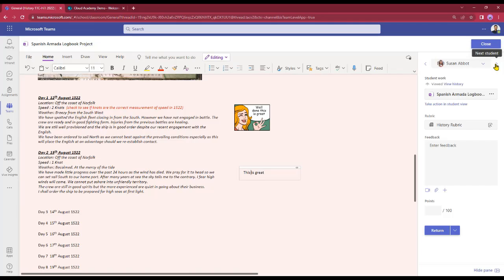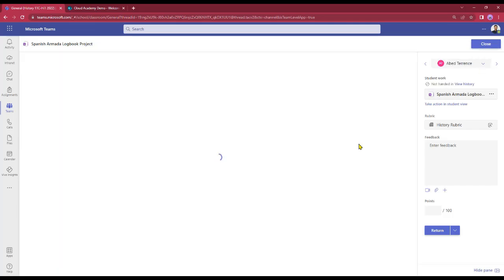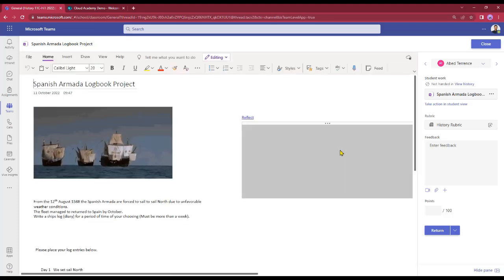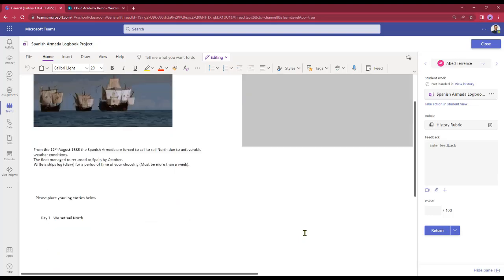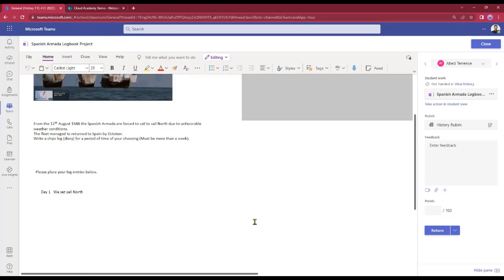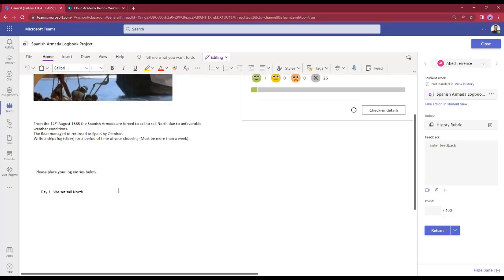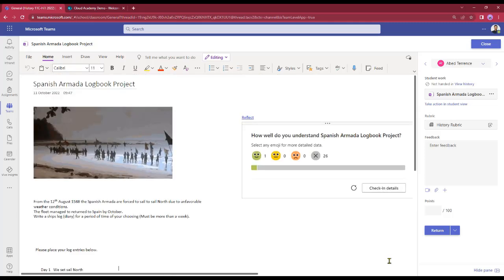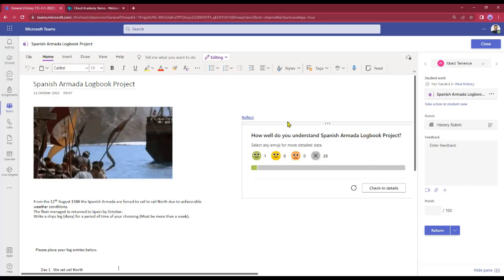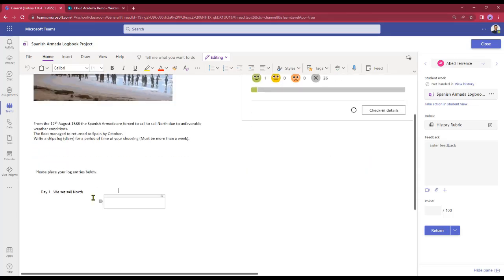So let me have a look at another student. So Susan's doing really well. Let me just drop through to Terence here and see how he's getting on. So Terence has done some, he's been in here. The reflect should open up. Terence was doing okay initially, but he's actually stopped. So from here, I can say, well, Terence seems to be able to understand what's required of him through the logbook project, through the reflect. However, not an awful lot's happened, and we're a few days into this.